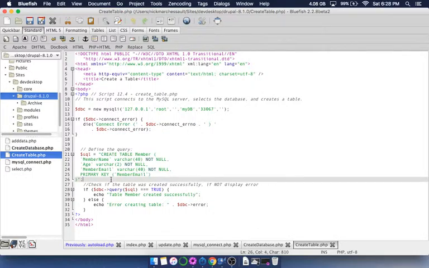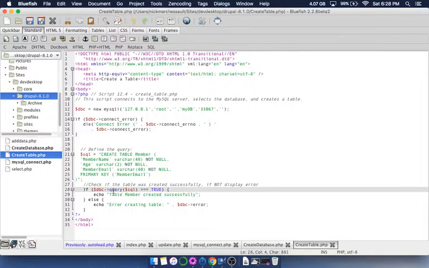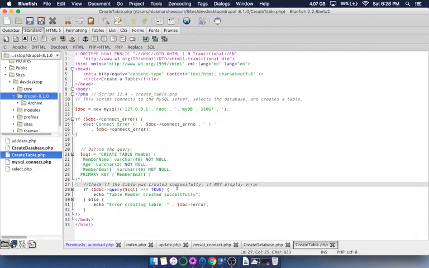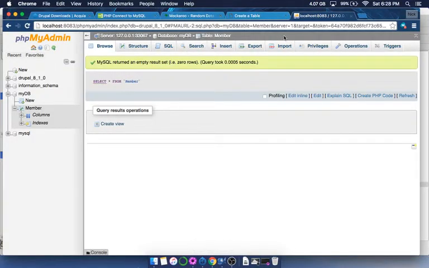And then at the end of this, we have another if-else statement written in PHP, and that checks whether or not that table was created successfully. So if the database connection and query is true, it's created successfully, else you're going to echo error creating table, and then it's going to give you that error. So in our case, it was created successfully, so we're going to move on to the next step.